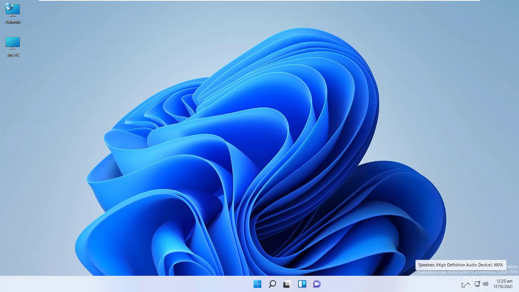So this is the quick overview of Windows 11.